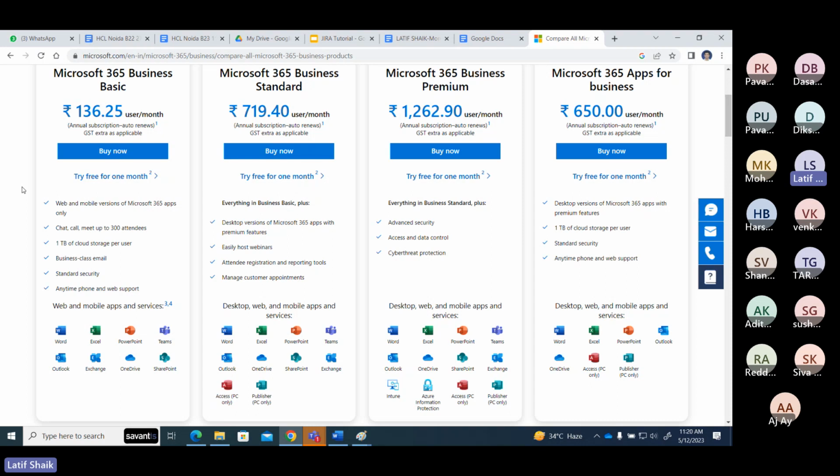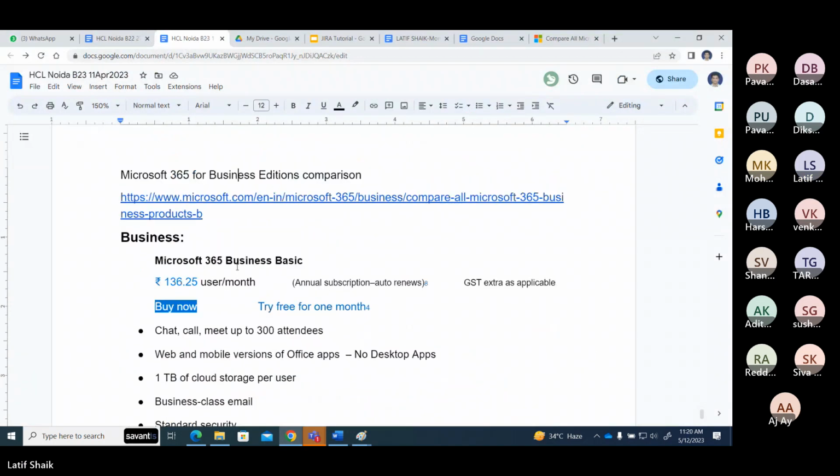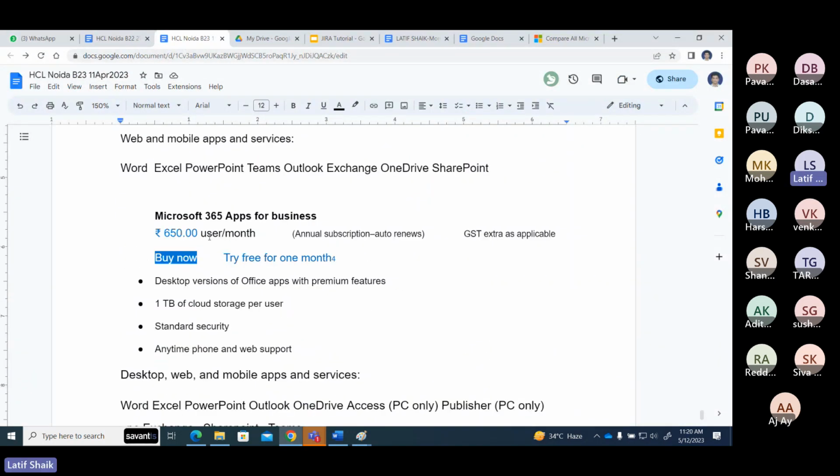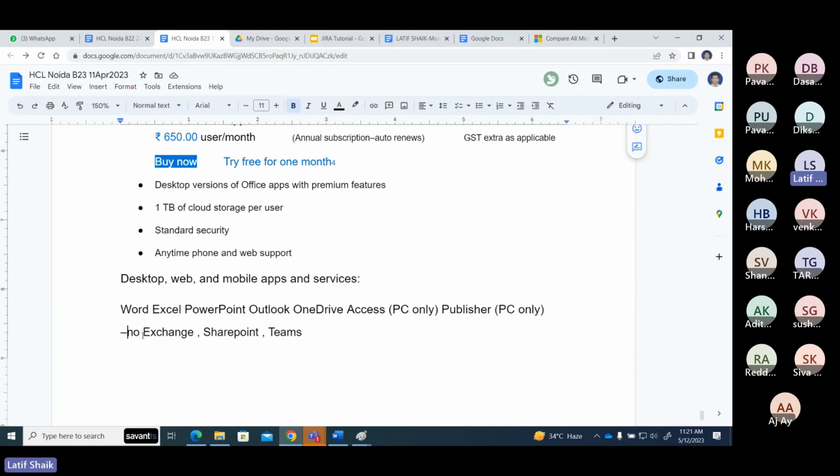Okay, they change somewhat in a standard. It's in my notes. The standard is different. So see standard, apps for business. Showing here it is. In this particular edition, you won't get Exchange, SharePoint, Teams. You'll get desktop apps and mobile features, but you won't get this.